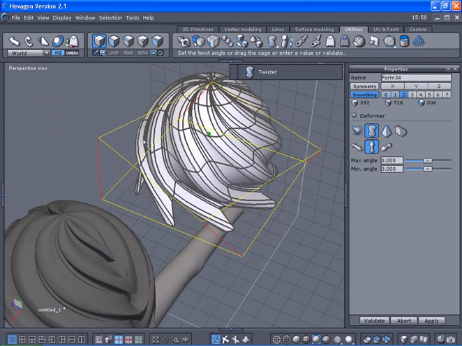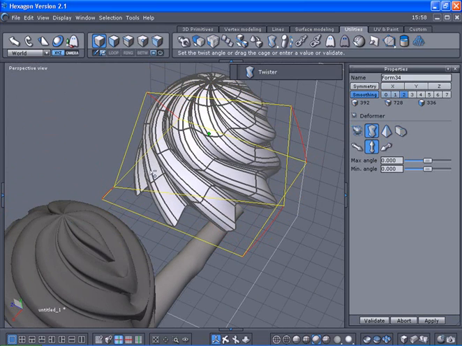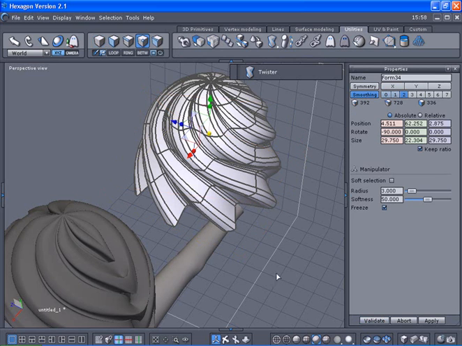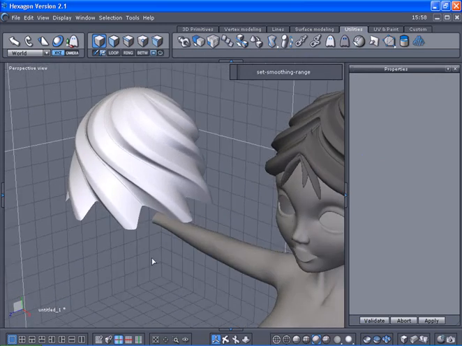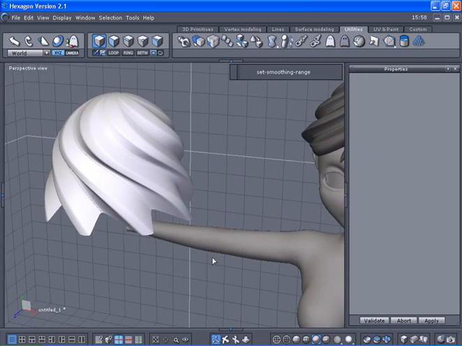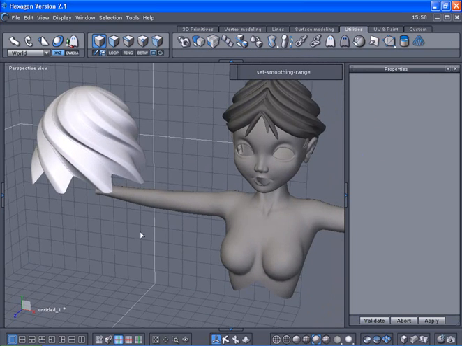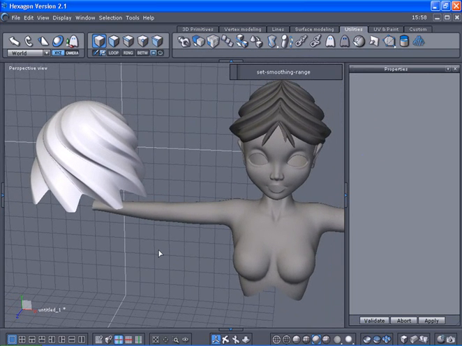So it was going this way. Let's see. We'll cockeye it back this way a little bit. Take a look. So you can get a lot of twisting action going on here, so that's not too bad. Always good to save your work as you're going along.